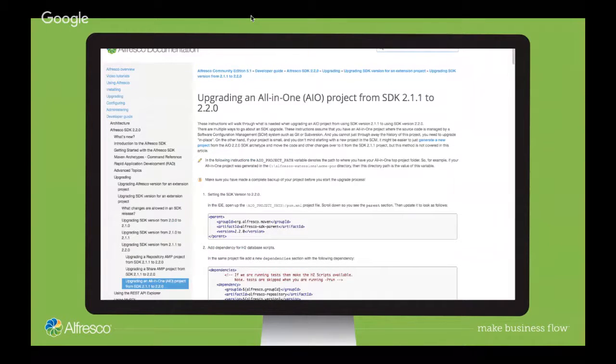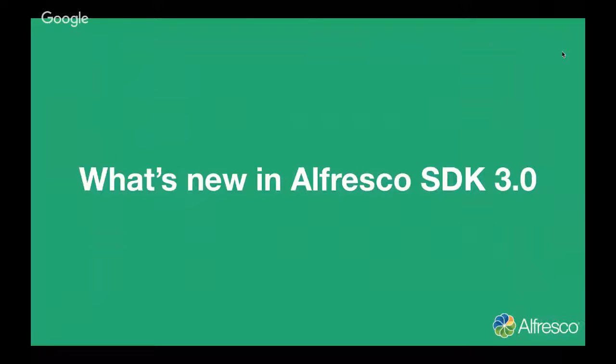Now, the content on this page isn't really that interesting, but I just wanted to turn your attention to the top right corner. This is the scroll bar. This is a page we have in the documentation. It shows you how to upgrade your all-in-one project from 2.1.1 to 2.2.0. Just looking at the size of the scroll bar over here, you can see it is quite a long page, so lots of steps to go through. And we really wanted to address that, because it was not sustainable.